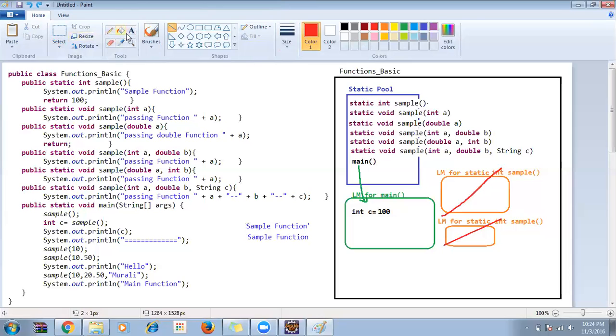Anyone has any doubts on this one? Anyone has any doubts, guys?